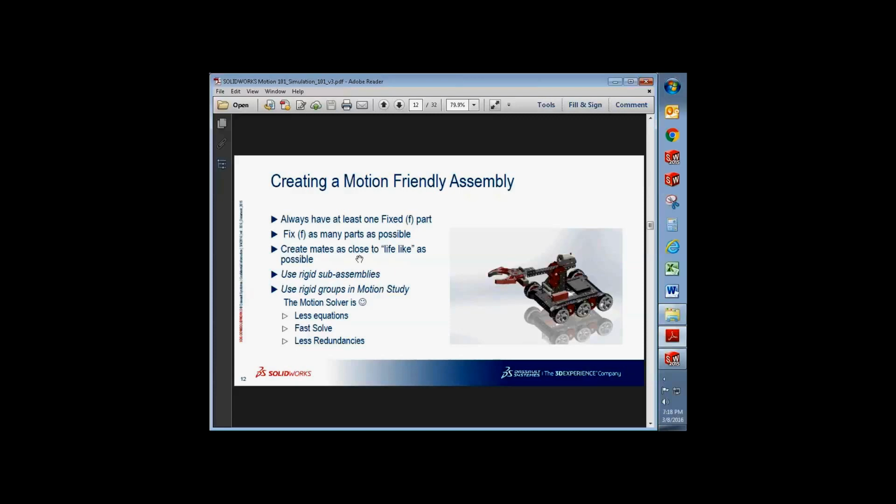I know you use a lot of reference planes in the main assembly. You might use axes from different parts because it's just convenient and right there. You might have washers. You might use the washer face for one, and the nut face for the other. So try to keep it as real life as possible, and use rigid groups. I'll come to this as well. Basically, you're trying to create fewer equations, a faster solve, and also make it less redundant. And here are just a few examples.